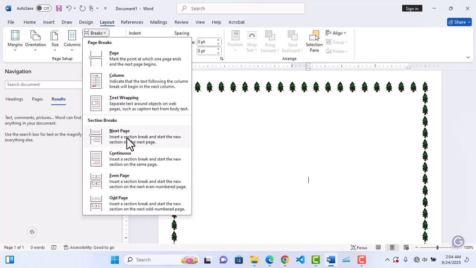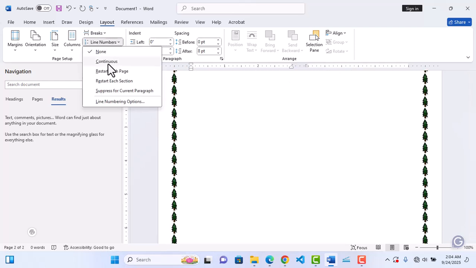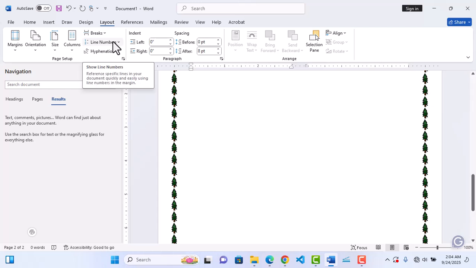You want to go to the next page, you can just click on this. It takes effect on the next page. You have line numbering. This is where you can actually do all of those things. So this is just one of the basic things you can do from here.